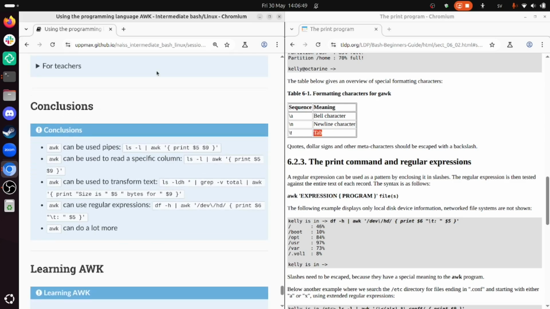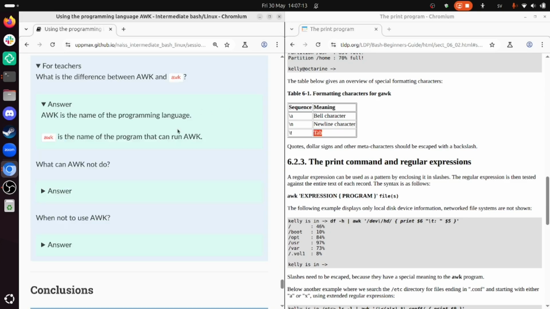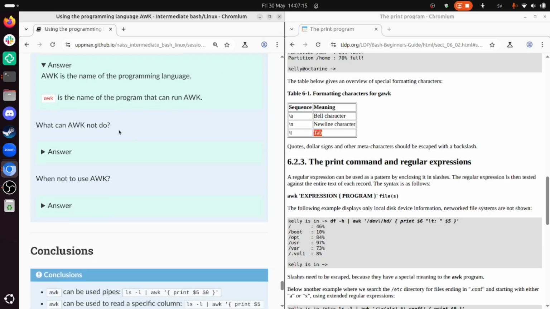Now I'll be showing you some extra questions that may help you get better at awk and understanding awk a bit deeper. What is the difference between AWK and awk? So AWK with only capital letters, and awk with only small case. Well, AWK is the name of the language, and awk is the name of the program that can interpret that language.